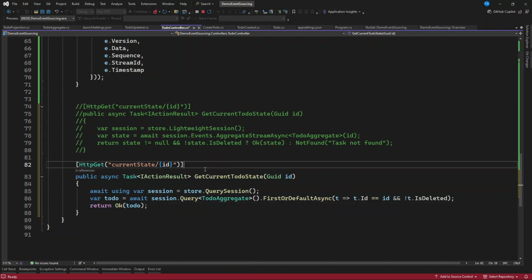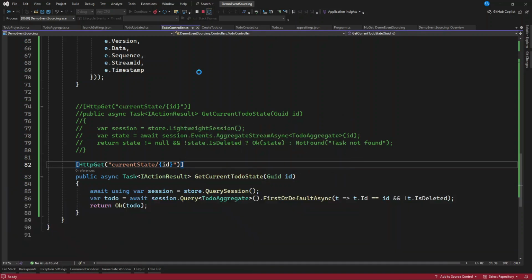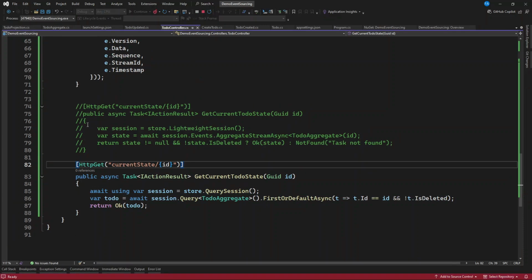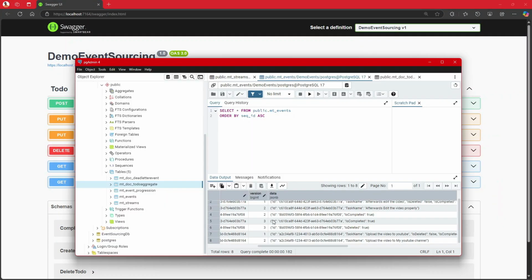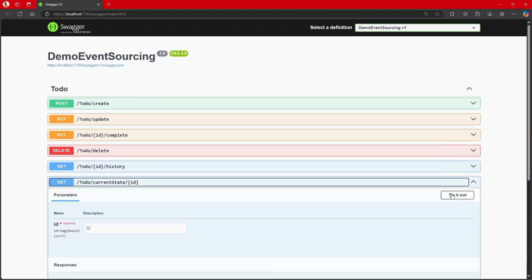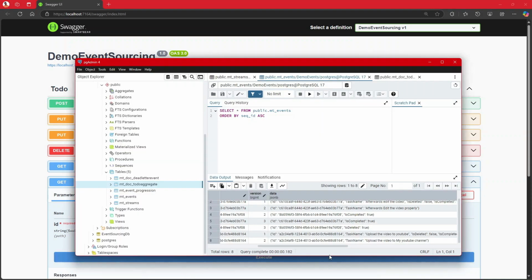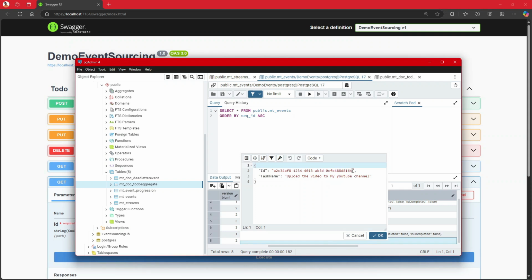Now let's run this and see what that is going to give us, the record from the table, or whether it's going to give us the old one. Okay, so let's go and grab the ID. I think we even have the ID already, isn't it? So get the current state. Now let's paste, no. We need to go and grab the ID again. So this is the ID.